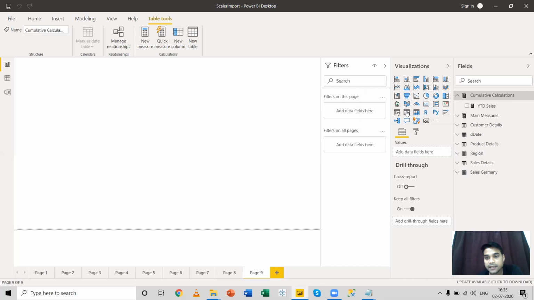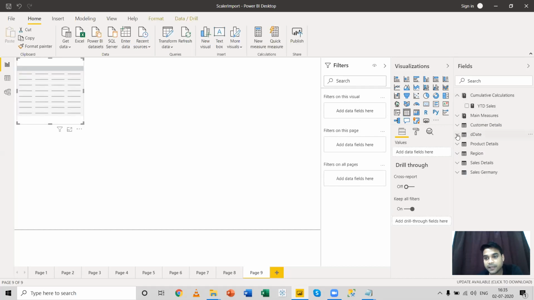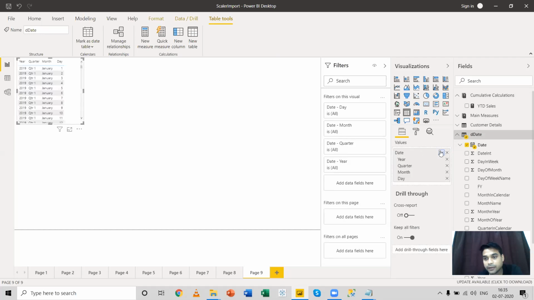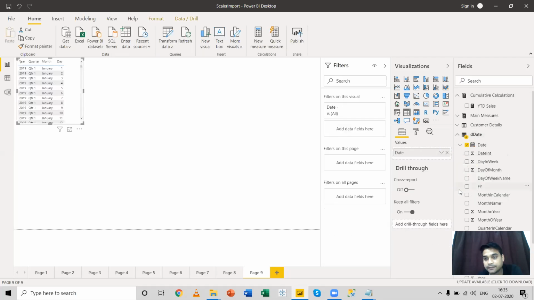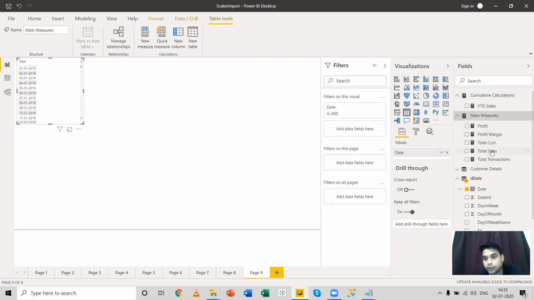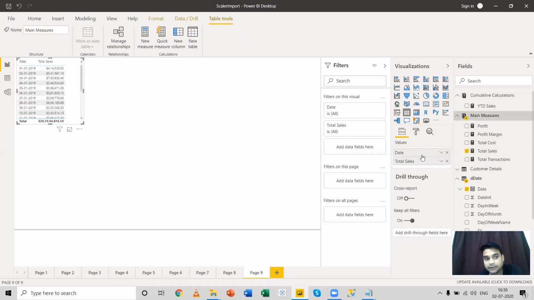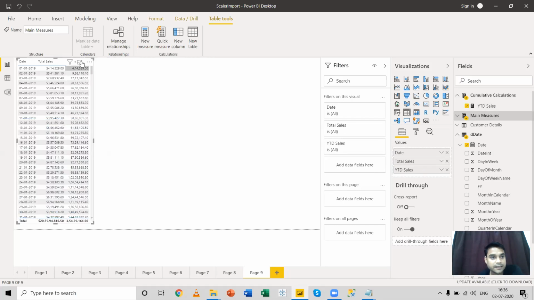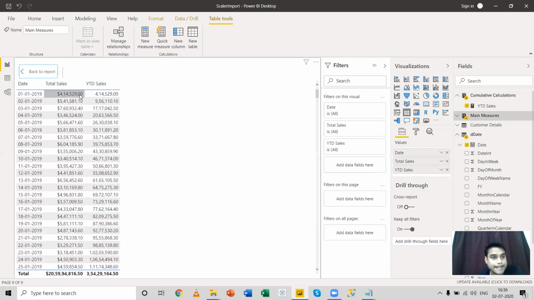Let us use a simple table. And let me bring the date column over here. You can remove the hierarchy of the date. And let me bring the total sales and the YTD sales. Now, if I extend this table, you can see that for the first Jan it was 4,14,529 total sales, which remains the same.